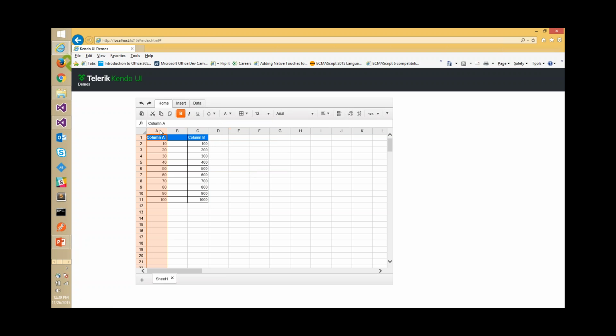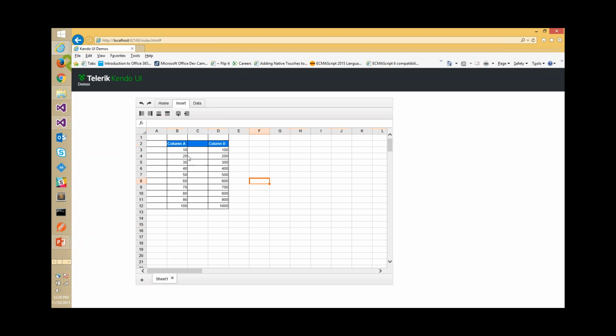I can do insert, add column left. I can do add column above, add row above, and there you go. So I'm able to do all this stuff, right?